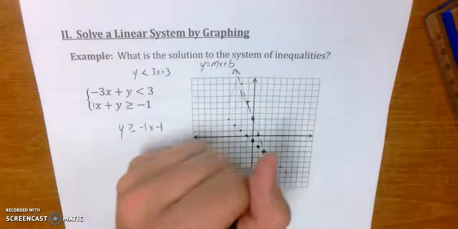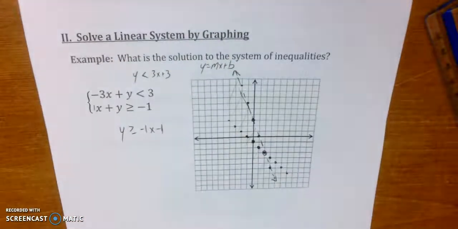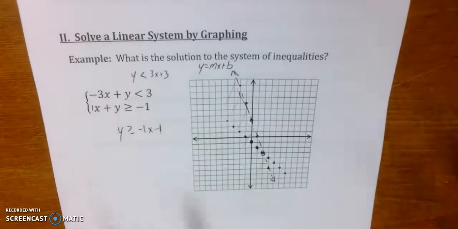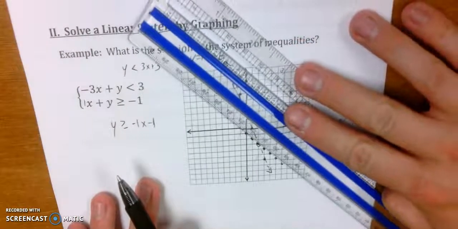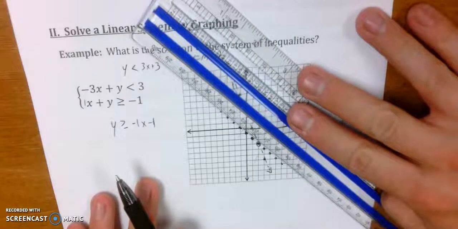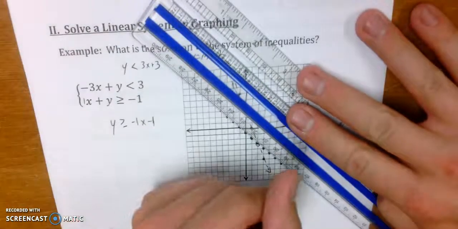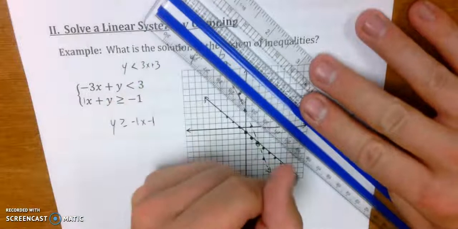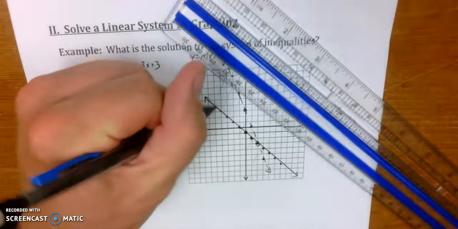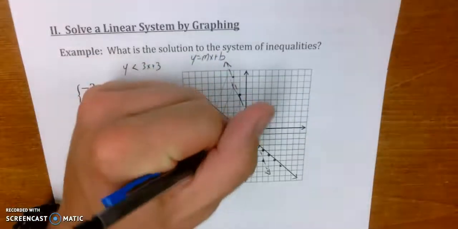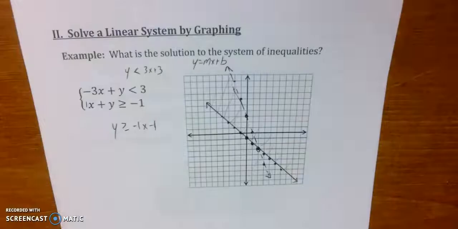I guess I should be accurate and throw arrows at the end of these. All right, we have to do a solid line here, right, because it had the little underlined portion. So we're going to do a solid line. Good enough. And it was a greater than or equal to, so that means I need to shade above this line. So I'm going to real nice and lightly make notes of where that would be.